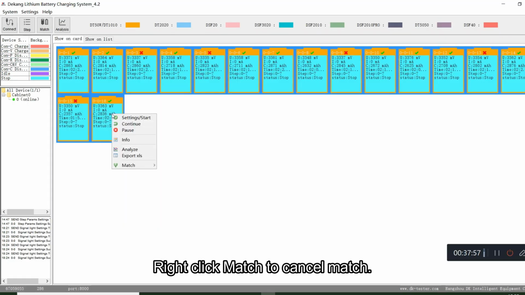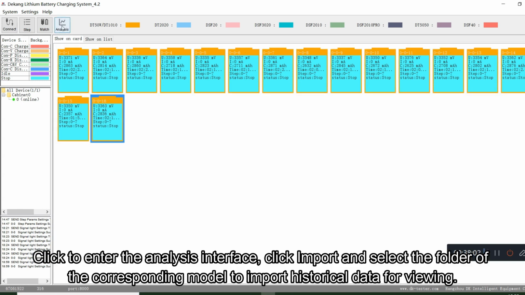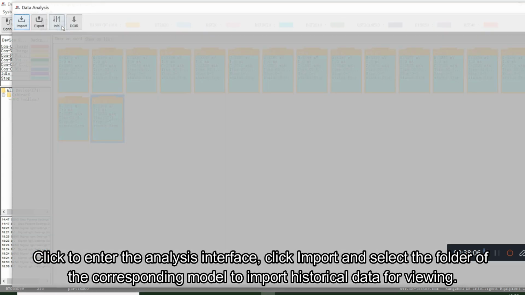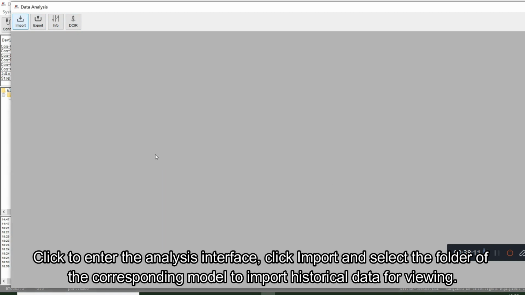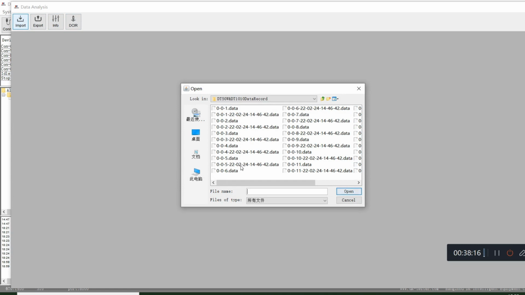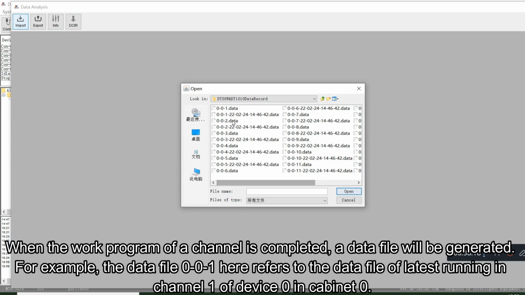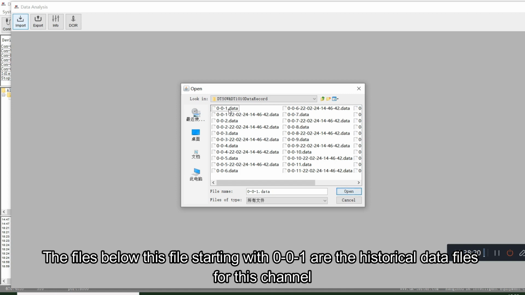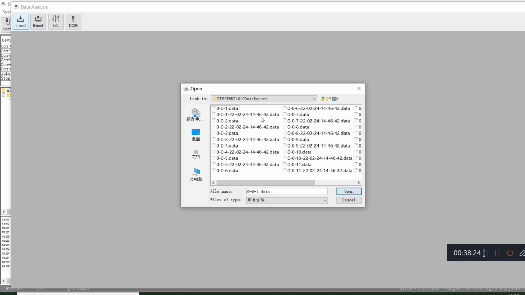Right-click Match to cancel match. Click to enter the analysis interface. Click Import and select the folder of the corresponding model to import historical data for viewing. When the work program of a channel is completed, a data file will be generated. For example, the data file 001 here refers to the data file of the latest run in channel 1 of device 0 and cabinet 0. The files below this file starting with 001 are the historical data files for this channel.